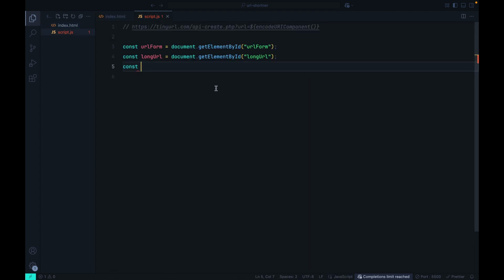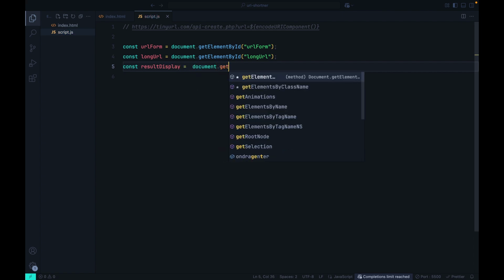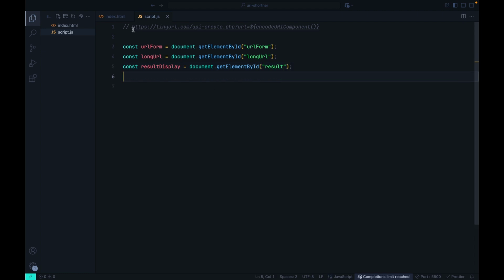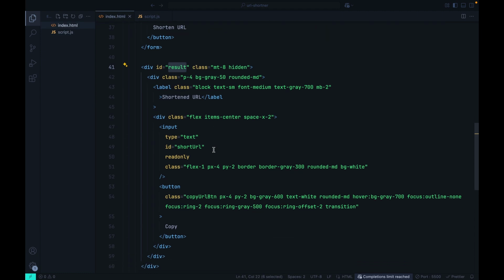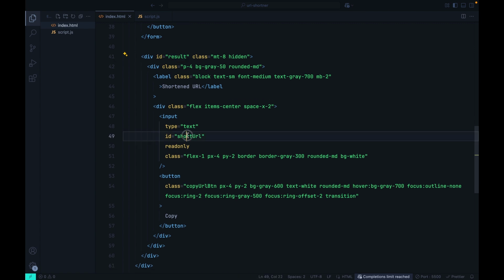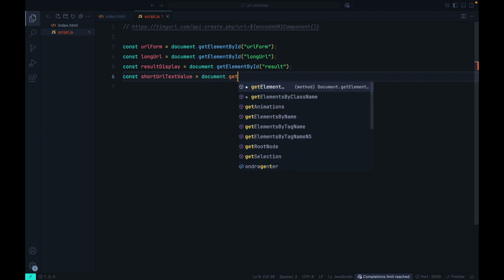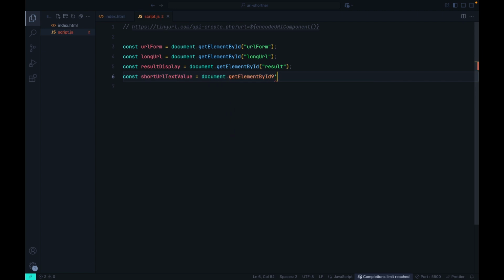I will name this variable resultDisplay with document.getElementById, and this is the result. And then we have to get this shortened URL value, so for the value, I will get shortenedURLText value with document.getElementById. Here again, sorry, what's wrong?